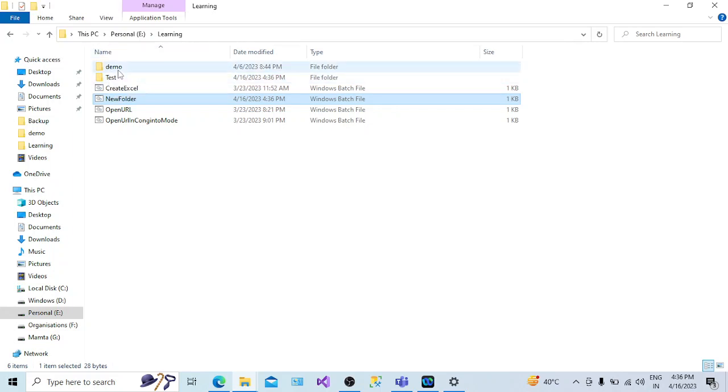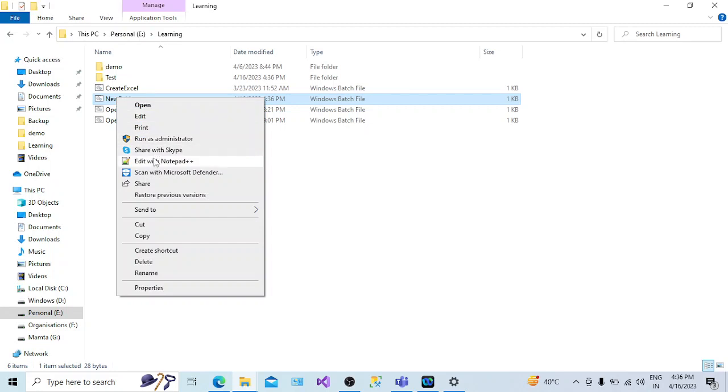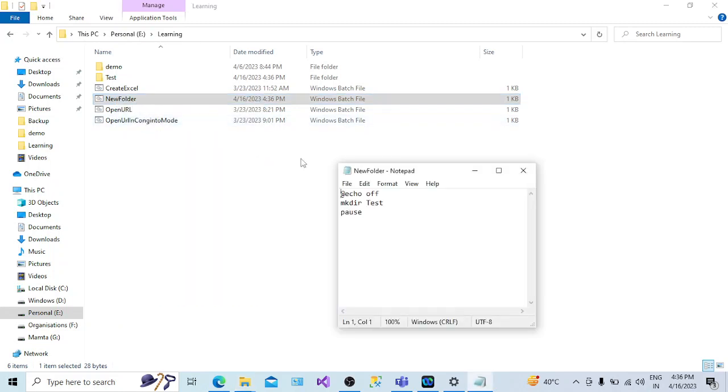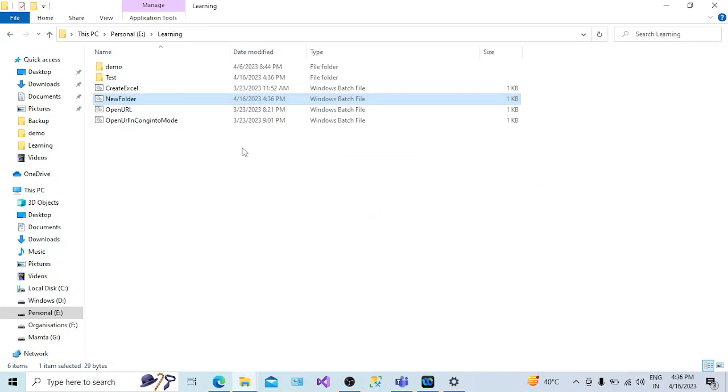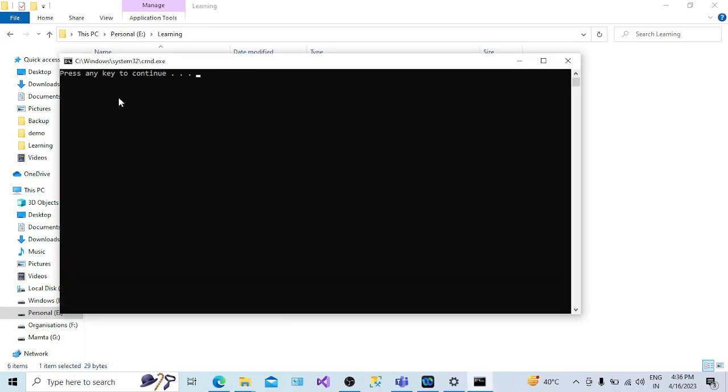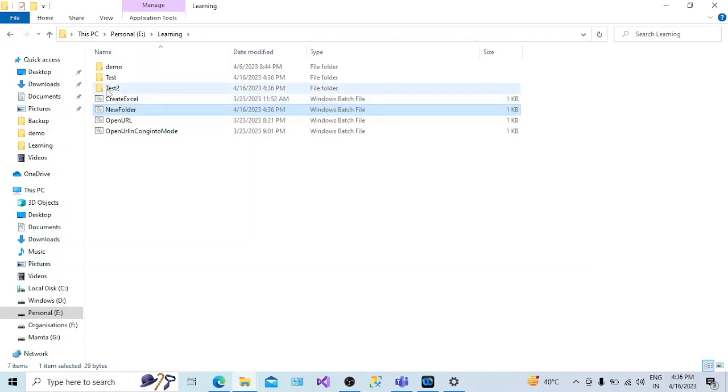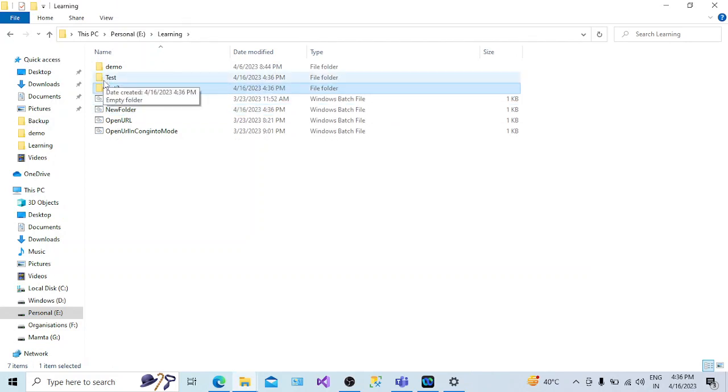The moment you did it, you see here the test folder has been created. Earlier we had only the demo folder. Now I wanted to create one more folder, so how can I do it? Here I have made the directory test, so let me make it as make directory test 2. A directory is nothing but creating a new folder. Save it, close it, and double click on it to run it. Double click and press enter. See, one more folder, test two, has been created.